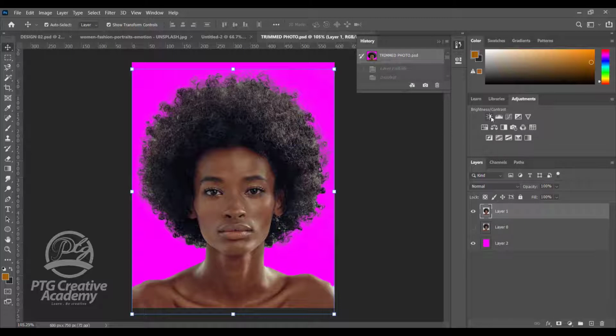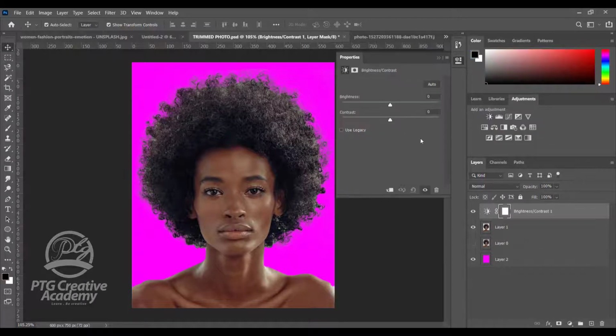Then this is brightness. When you click on it, it automatically creates another layer for you here. Now when you click on it, it brings out its own properties where you can do the settings. So this is for brightness, where you can select the brightness of it.